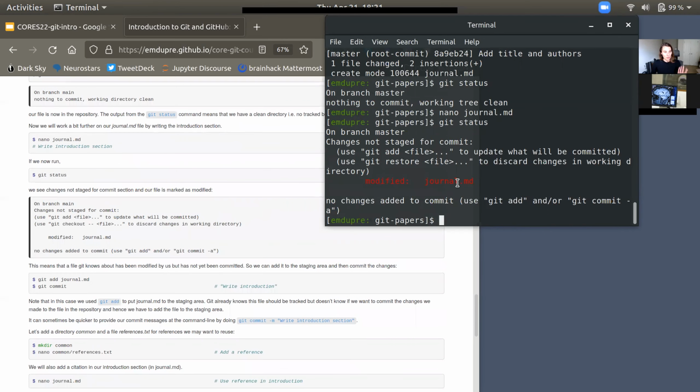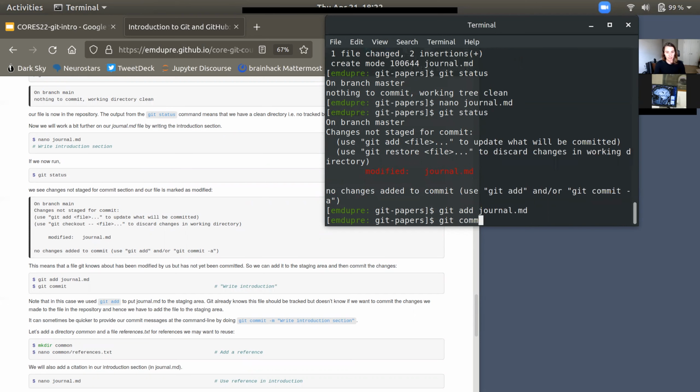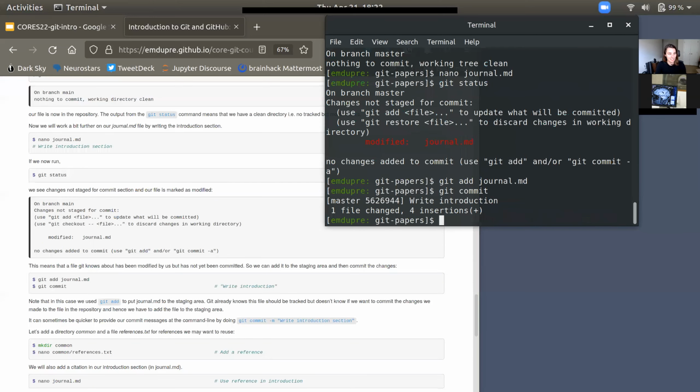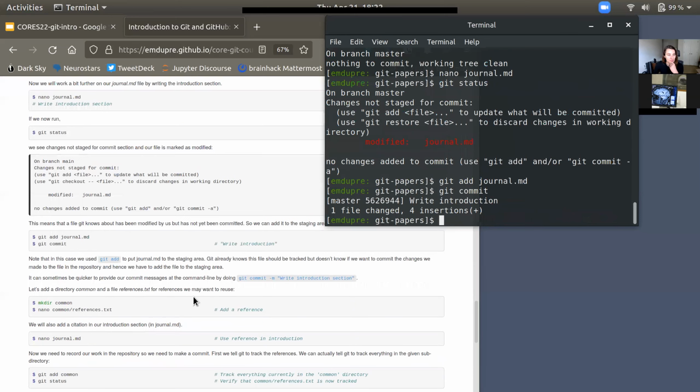So what are we going to do? We're going to go ahead and add the file and make a commit. And here, let's just go ahead and pretend we've written a very compelling introduction. All right, so now what we've done is we've made a series of changes.